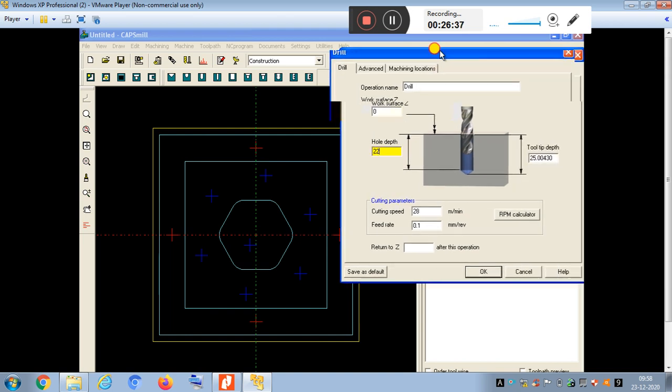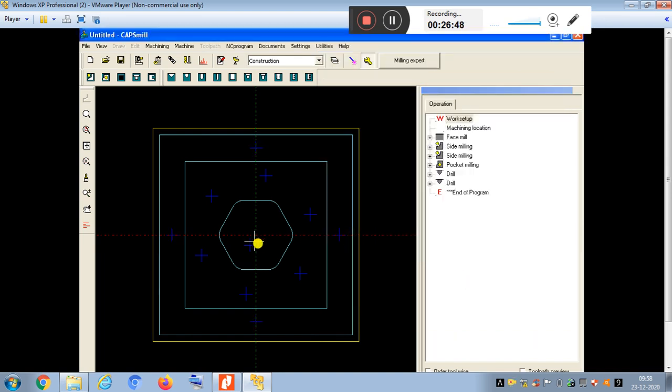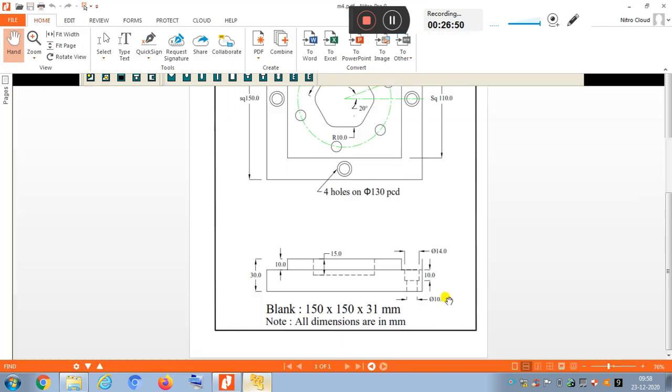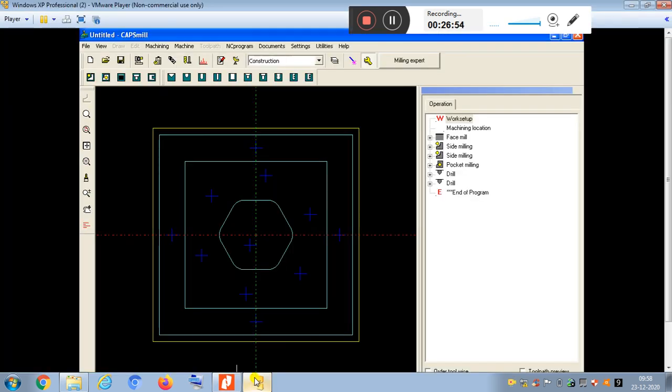There will be no changes to the part. Okay, 22, just a little more than 20. So that is completed. Next is the extra portion, a counter boring by using the counter bore.